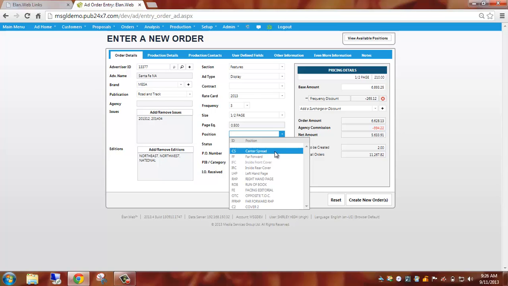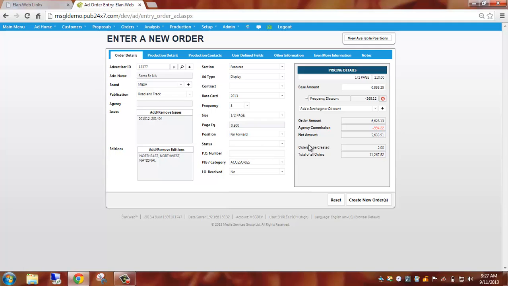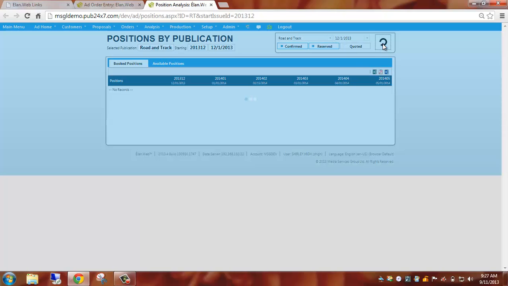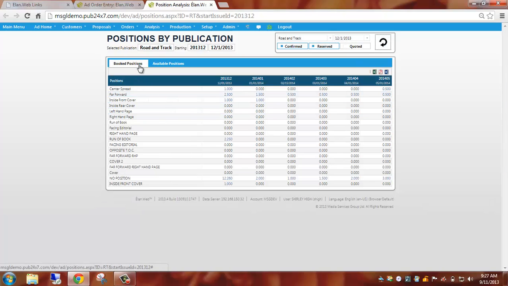Note that if a position has been sold to its limits as determined in the publication setup screen and is no longer available for new orders, the position will display as disabled, grayed out in the drop-down menu. Users can also view available positions by clicking the View Available Positions tab. Enter the publication and issue and click the Return button. This will display the booked positions as well as available positions with hyperlinks to the booked positions.